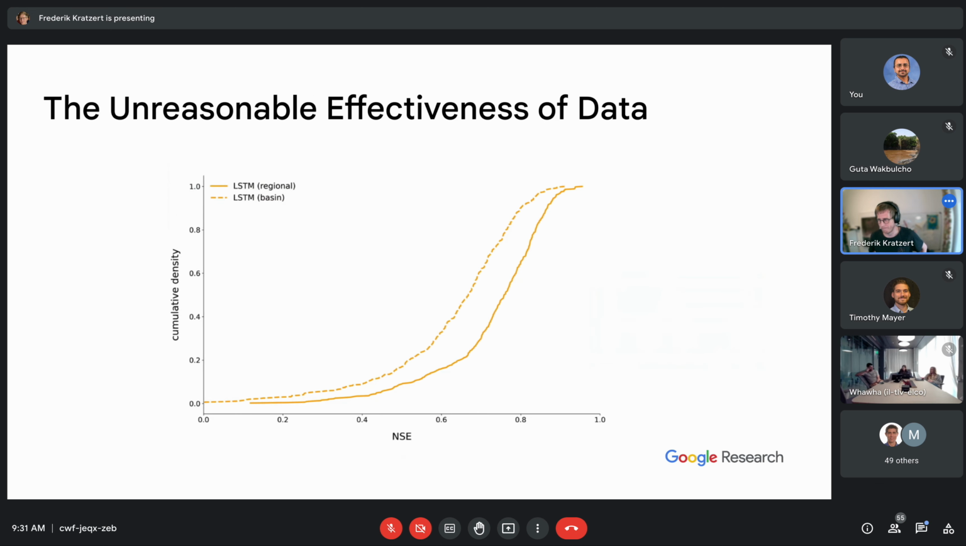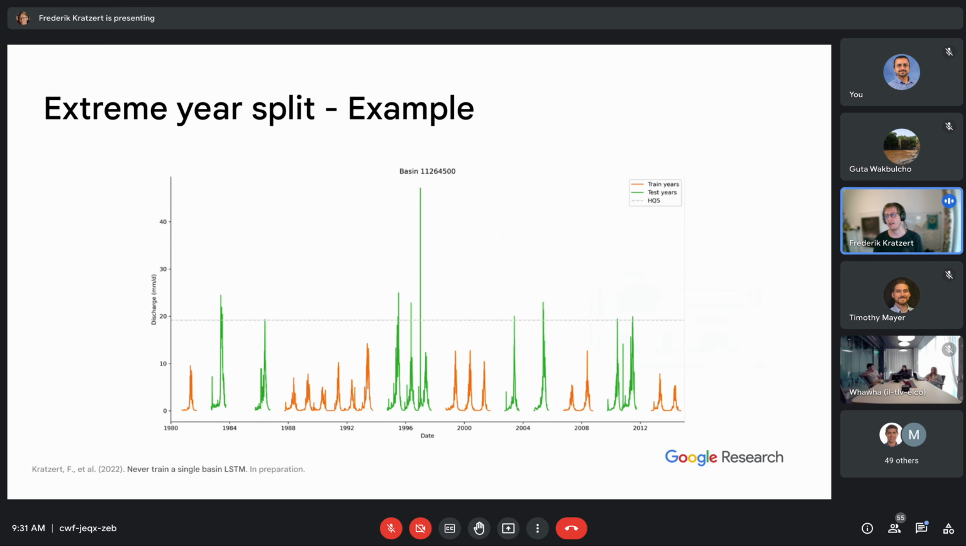Now let's go back to the difference between single basin models and regional models. And what I'm going to show you now is something that I've never shown anyone before. The next few slides are from an upcoming paper, and you're in fact the first people to see these results. So in a recent paper, led by Jonathan Frame, we looked at how well LSTMs perform on events, on peak flows that are outside of the training period.